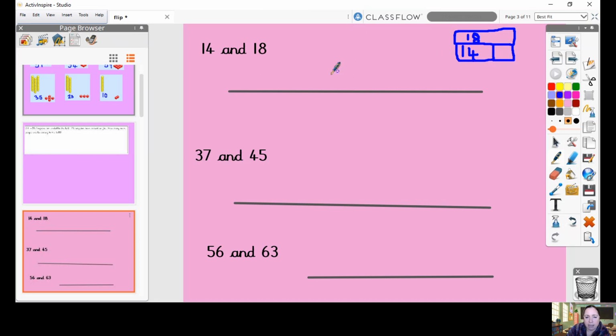Now I can do that by jumping in ones. So 14. Here's my 14. It's really important when I'm doing my jumps that I put the number where the jump lands. So here we go. Jump. See where that lands? And I'm going to have added on 1 because I feel confident jumping in ones. 14. Add on 1 makes 15. And you see how I've put it where the jump lands?